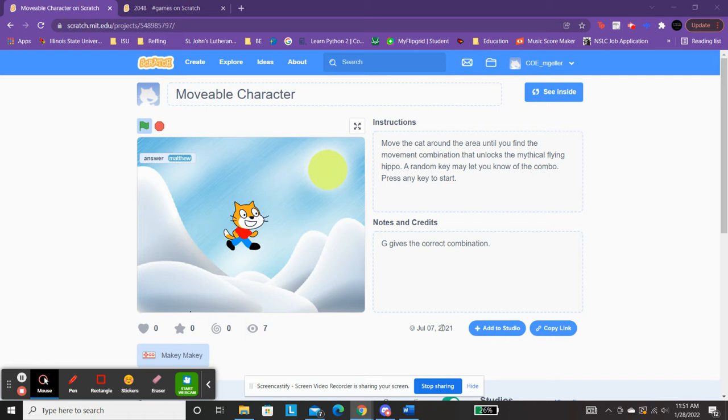Scratch was created by some people at MIT and is targeted for the age range of 8 to 16, but as you'll see later on, you can easily use it past the age of 16. There's stuff on here that I wouldn't be able to create. So plenty of room to go.